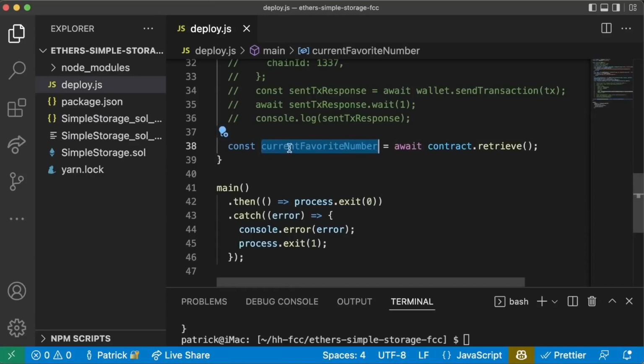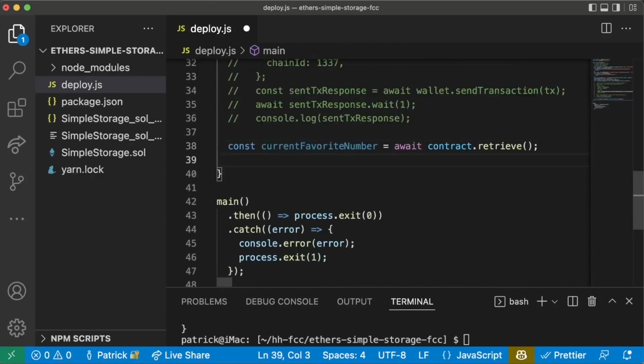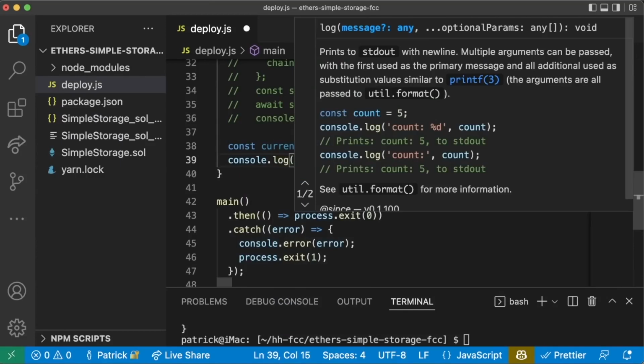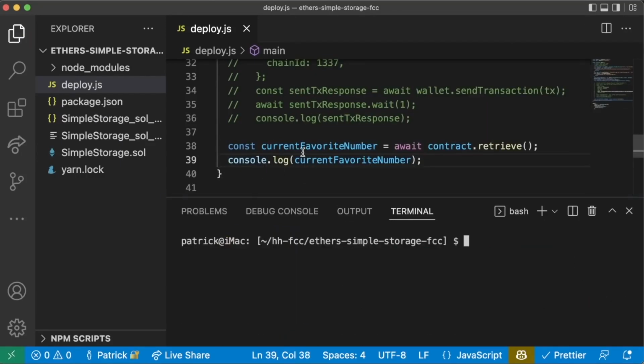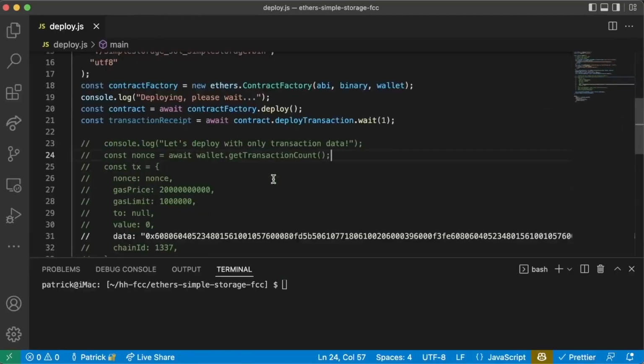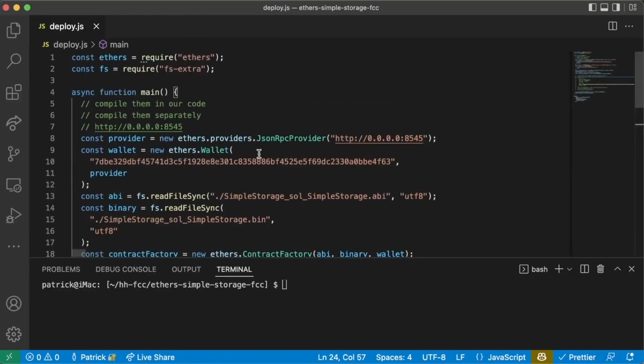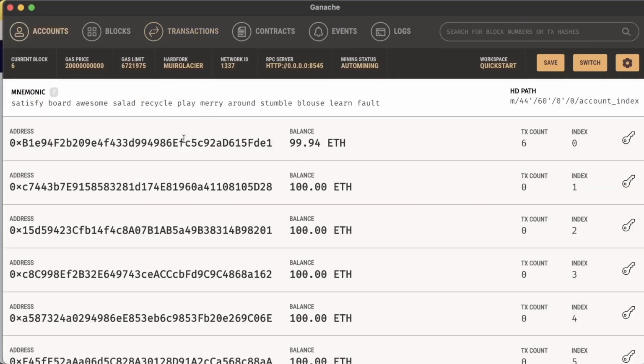So we can get our current favorite number like this. Let's go ahead and console.log the current favorite number. Now that we've edited this code, let me zoom out a little bit. Now that we've edited this code, we're going to connect to our Ganache instance. We're going to connect a wallet with a private key that we got from the top of our Ganache here.